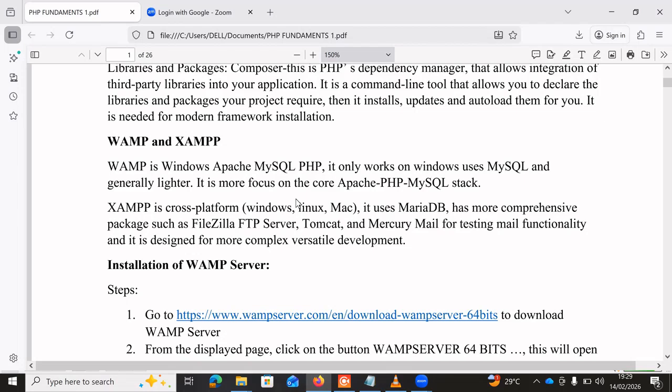Then we have XAMPP. XAMPP is cross-platform. Cross-platform simply means it can run on Windows, it can run on Linux, it can run on Mac.